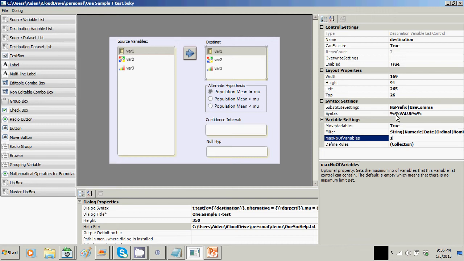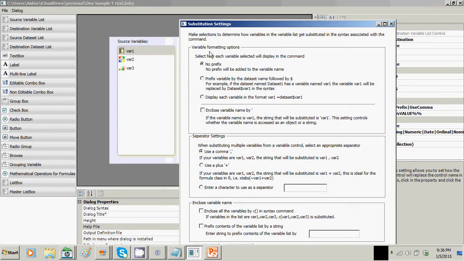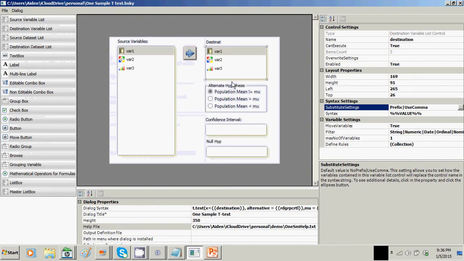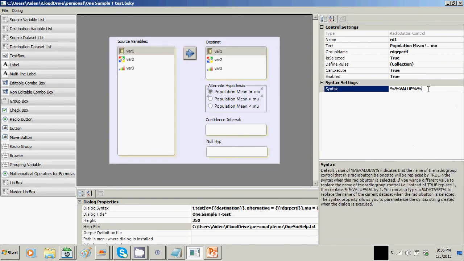All right, so now let me go into the substitution settings, and there you see I have a rich set of options to determine how the values in that control will get substituted in the command. So basically I want to prefix the variable by the dataset name followed by dollar, and I'm not really concerned with any of the other variables. All right, so I go into population mean, and as soon as population mean is selected, I want two-sided to get passed.